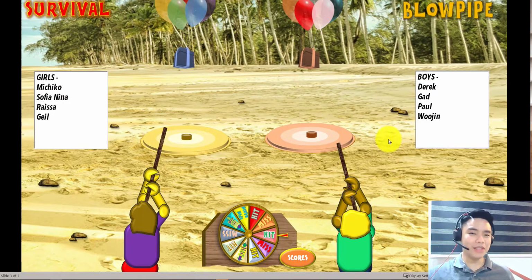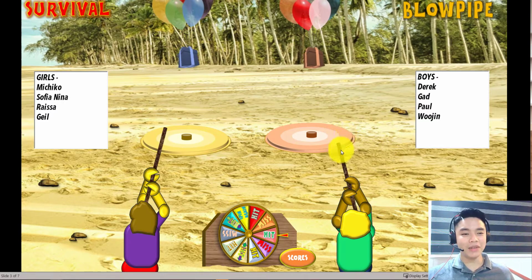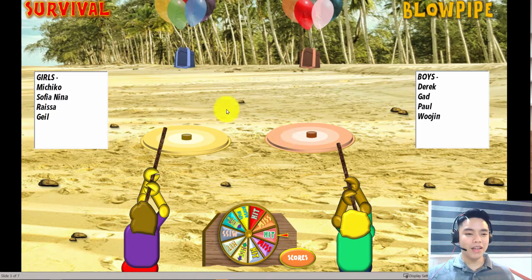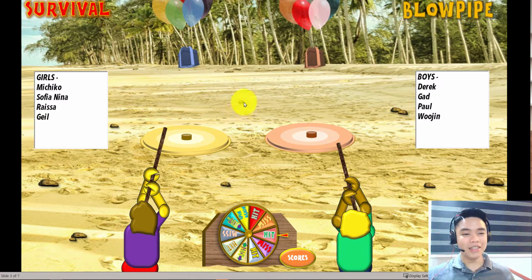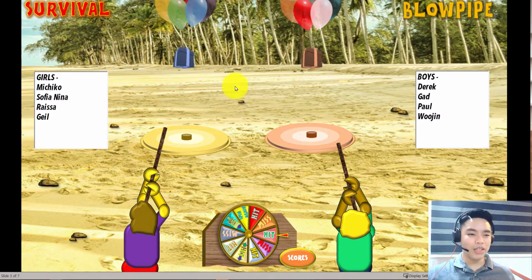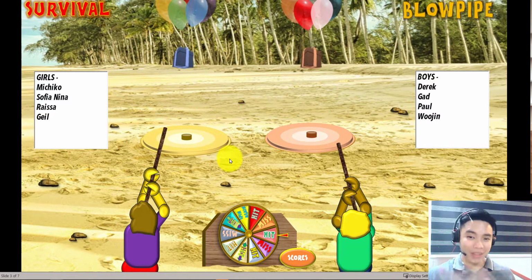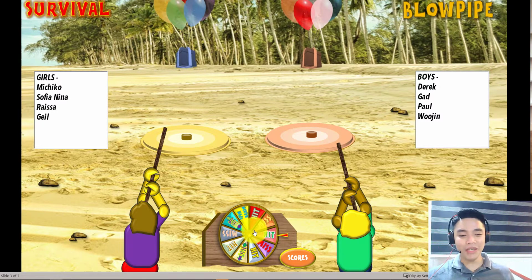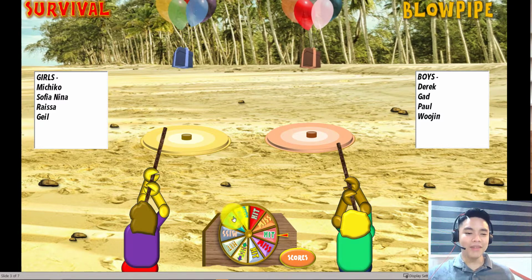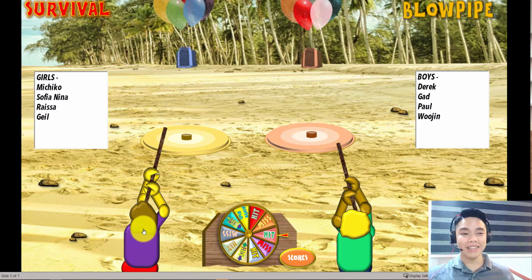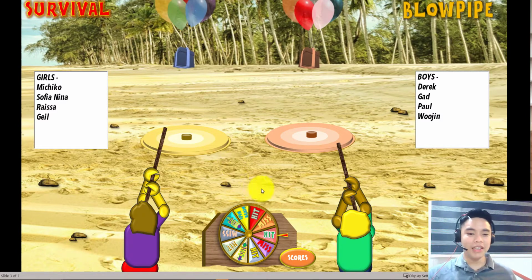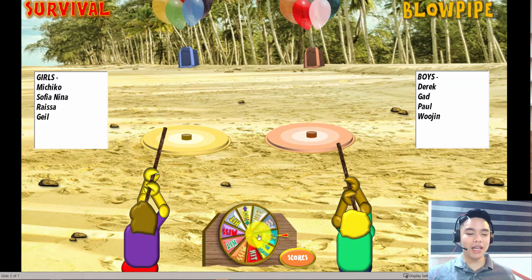Now, this game is fairly easy and very exciting for the kids because you could tell them that there's a prize inside those gifts, and their goal is to blow up those balloons so that they could see what's inside. And to make it even more interesting, you have the spinning wheel, which could decide the fate of the representative. The ones wearing green and violet. So you could spin that.